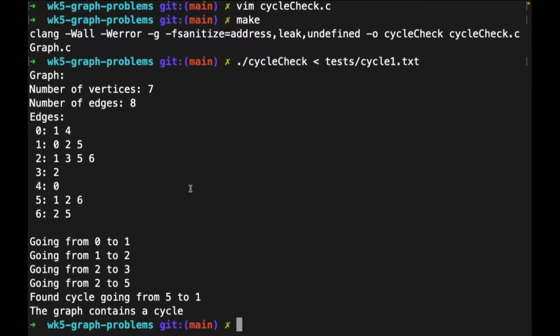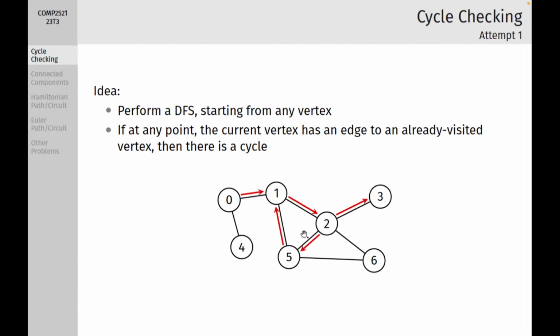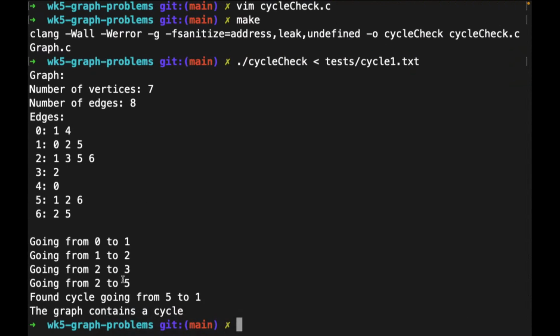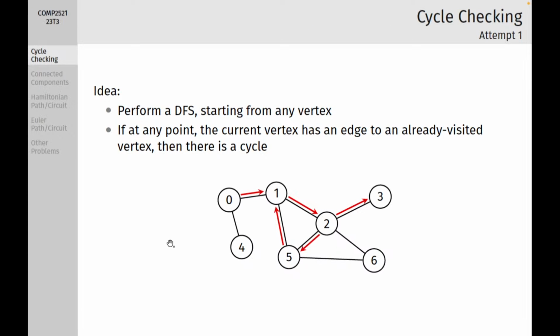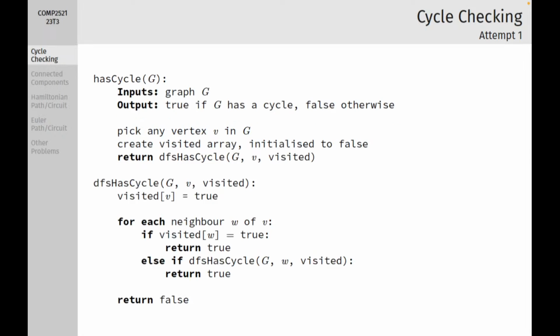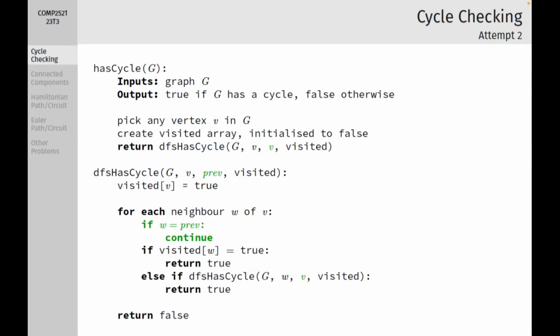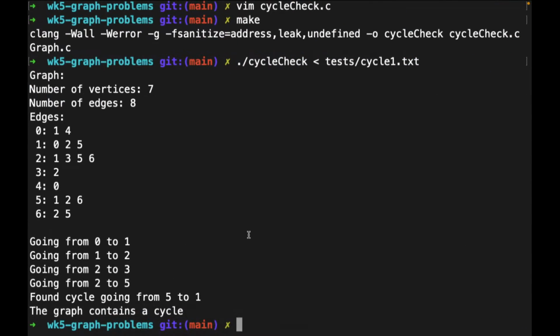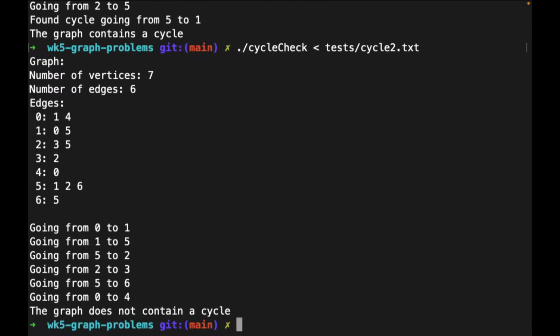That is indeed what happens. We go from 0 to 1, then from 1 to 2, then from 2 to 3, but that's going to lead to a dead end. Then we go from 2 to 5, then we find a cycle going from 5 to 1. I have a third test case here, but let's run the second test case first. We see that the graph doesn't contain a cycle.